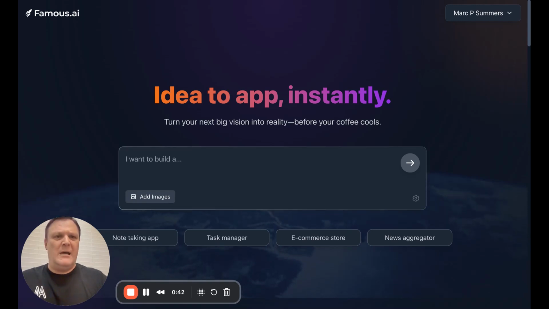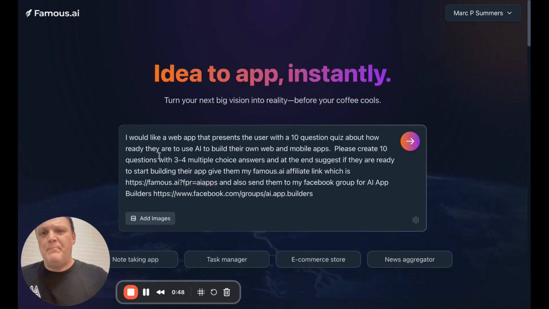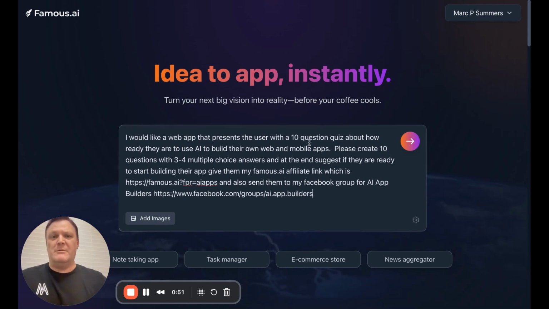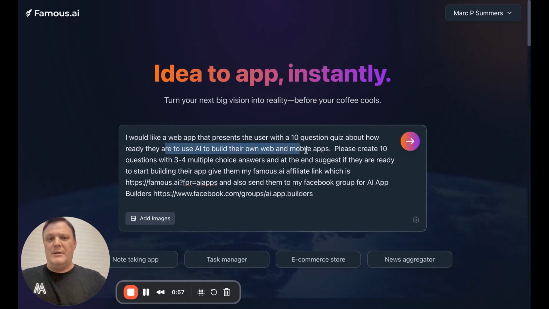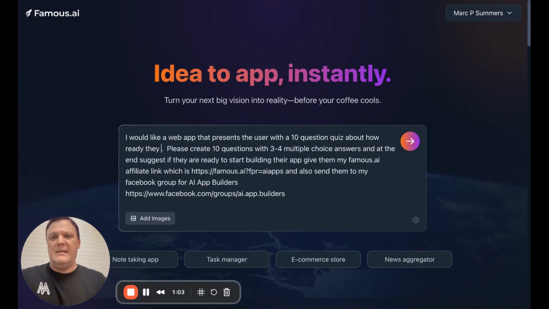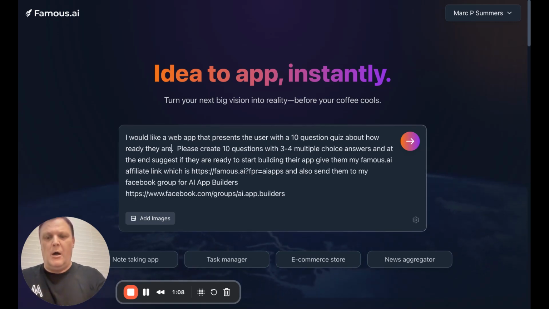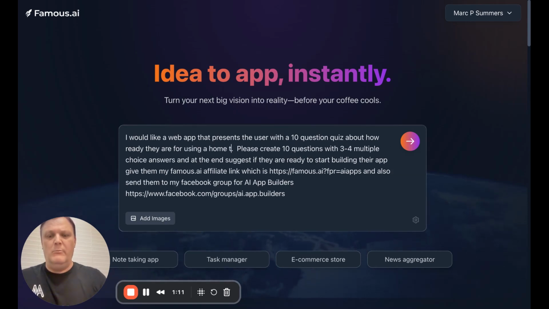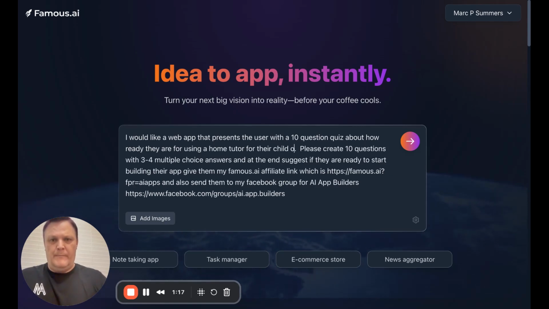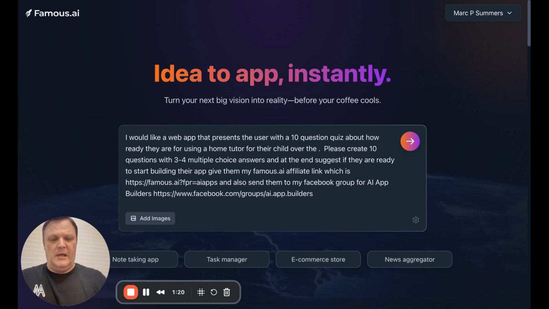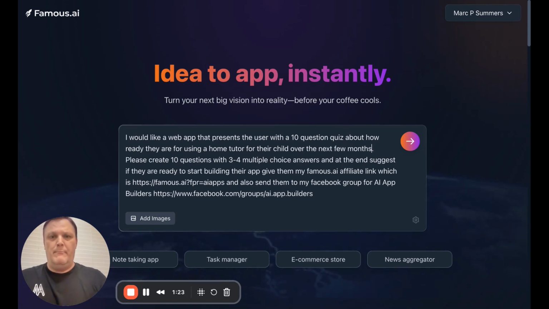What we're going to do is use this simple prompt that I have here, which is: I would like to build an app that presents the user with a 10-question quiz about how they are, and then you would have the problem that you are solving. So we're going to create this for how ready they are for using a home tutor for their child over the next few months.